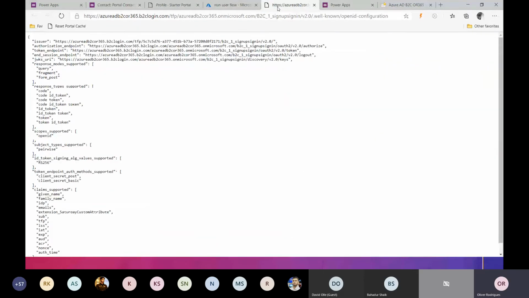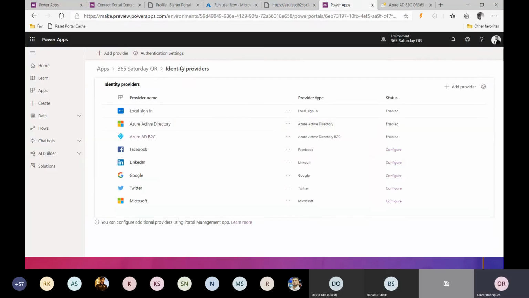Okay, now I need to tell the portal that we have a mapping. We need to define a mapping in the portal so the portal can know which custom attribute from the CDS maps to this claim here. So for this, once more, I'm coming here to the identity provider.